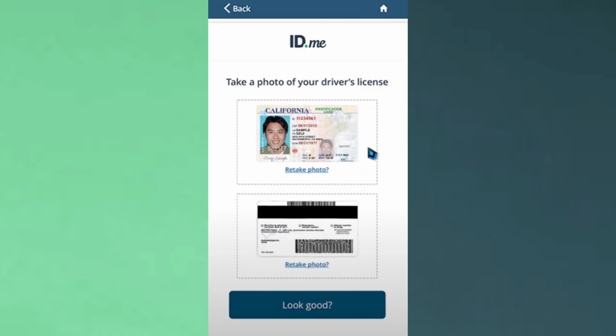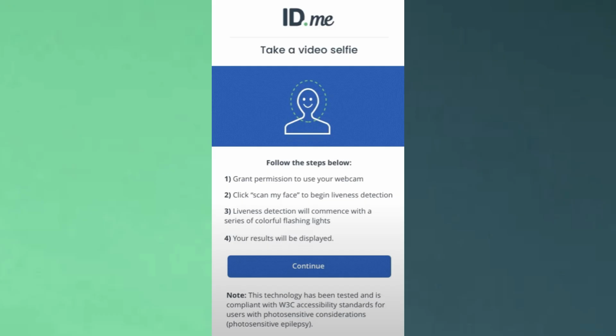Then next, you will be prompted to take a photo of your valid ID, whether it's driver's license, state ID, or passport, to verify your identity. You will then be asked to take a video selfie. Just make sure that you follow the steps below, then just proceed by clicking on the continue button.